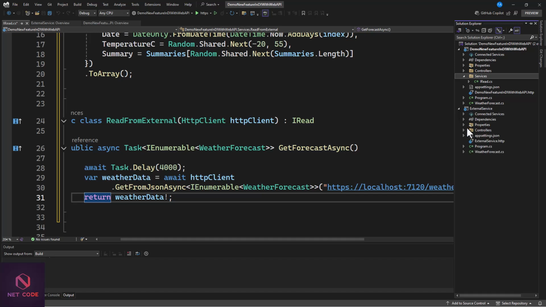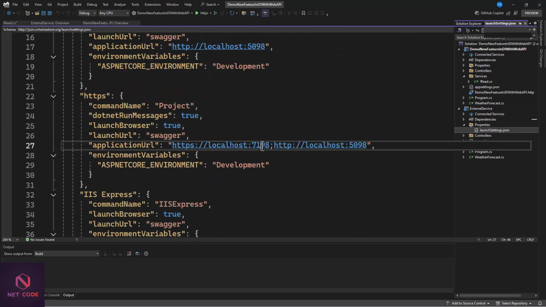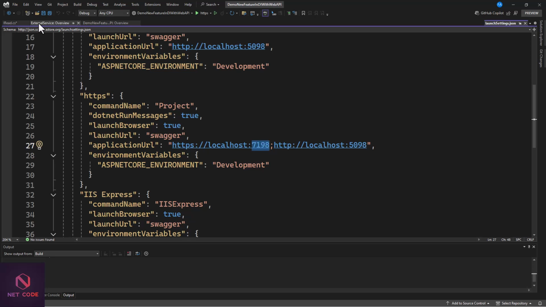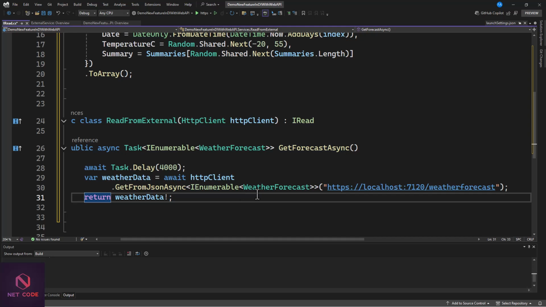We go to the property tab, and now from LAN settings, we can have the HTTPS. This is the 7198. Let's grab that. And now we can just have it here. Okay, so this is what we are doing.